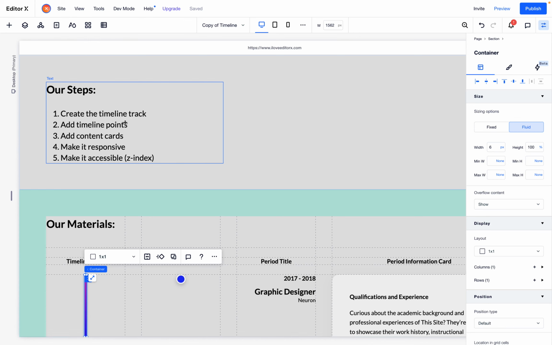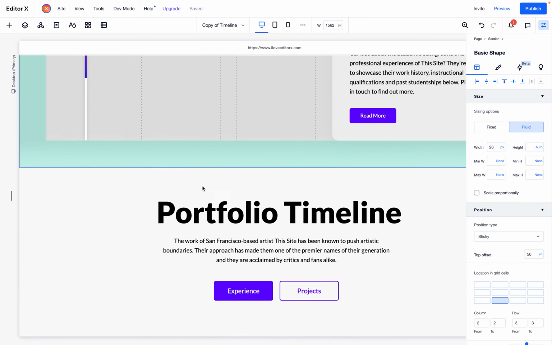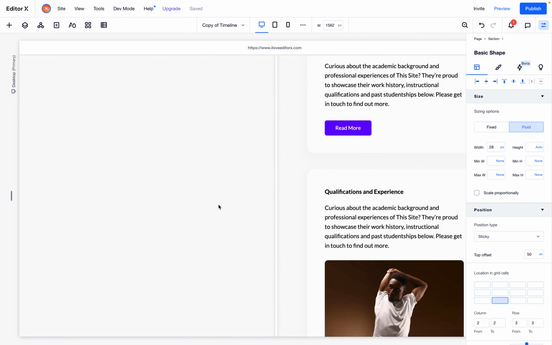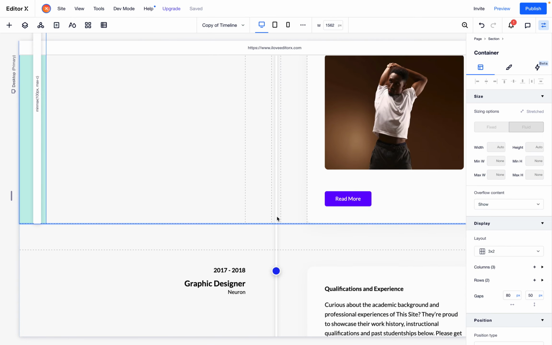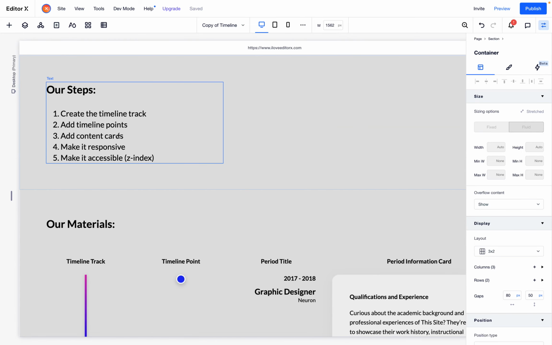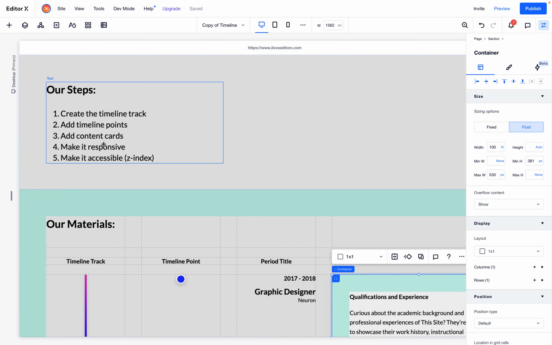The second one, add timeline points. These are the points we add, and they live not inside the section, not the child of the section, but the child of its own parent, the period parent container. Why? Because we need it to stop here at the bottom of this container. The third thing we did, we add a content card, which is this one. You can do whatever design you want and make it responsive. We did it. And now the final thing we need to do is make it accessible.